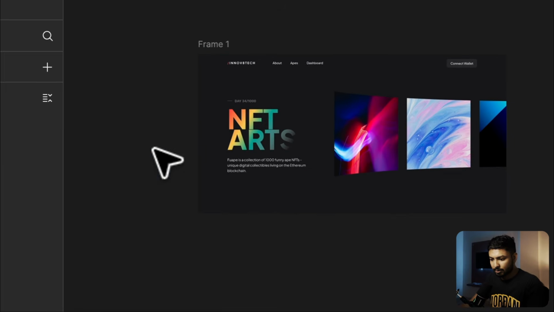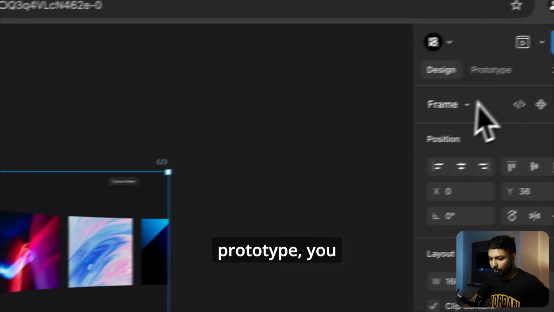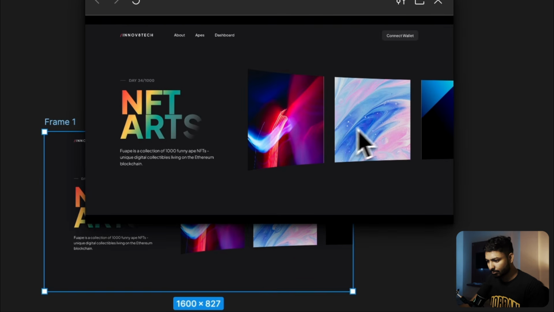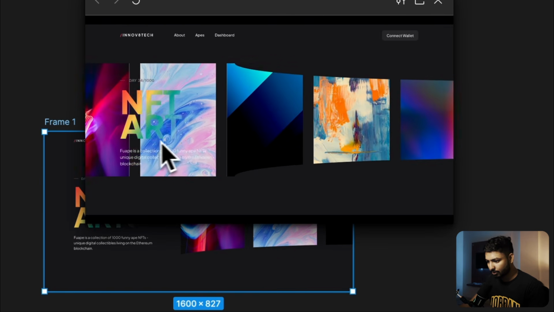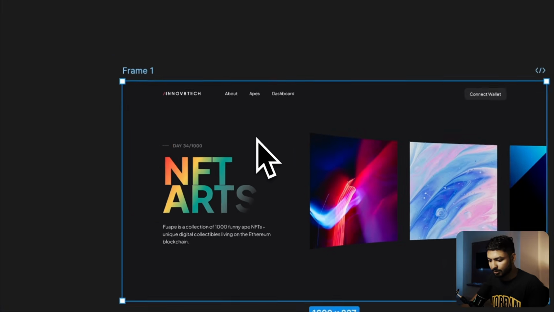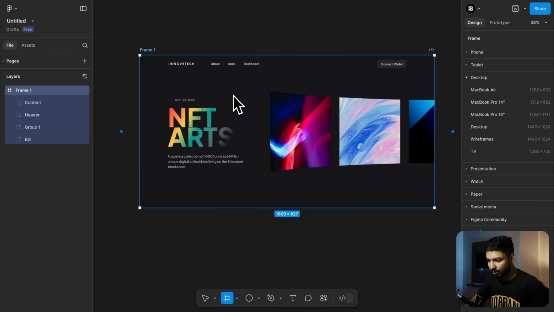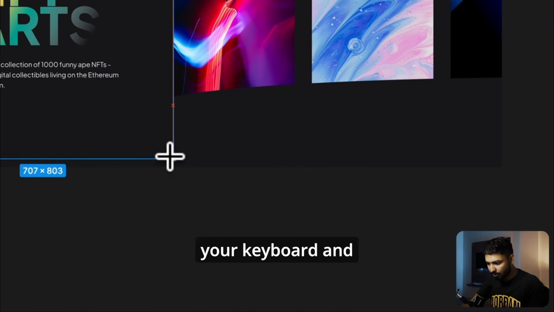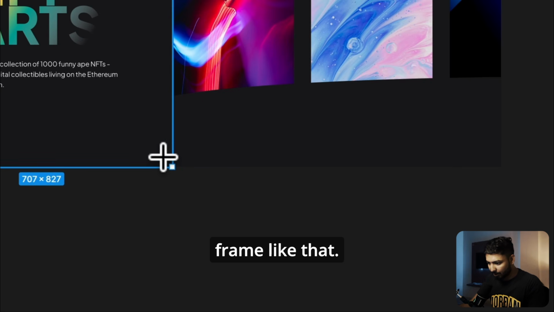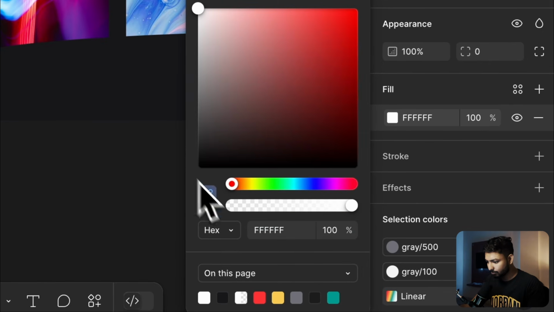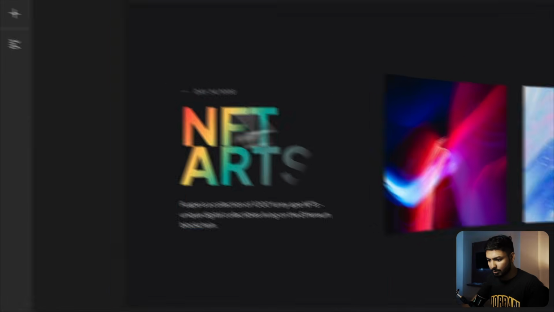Perfect. Now if I run the prototype, you will see one issue. See, it's going outside, right? So we don't want that. So how can we fix that? It's simple. Let's zoom in a bit. Just press F on your keyboard and drop a frame like that. Change this fill and change this color to that of the background. Simple.